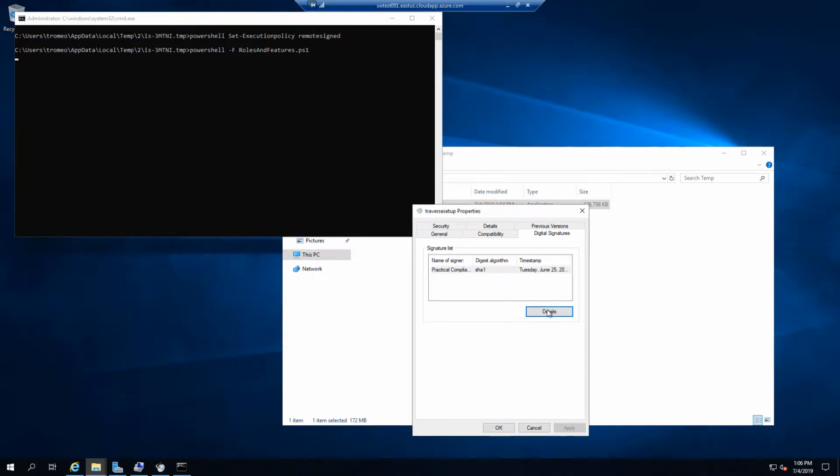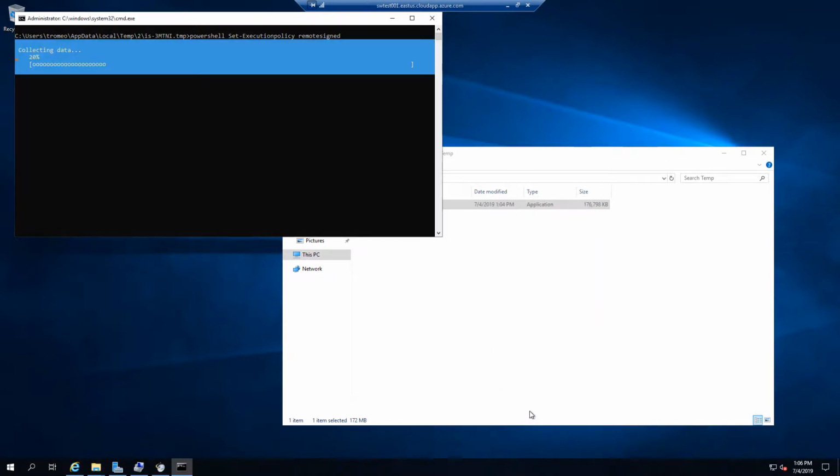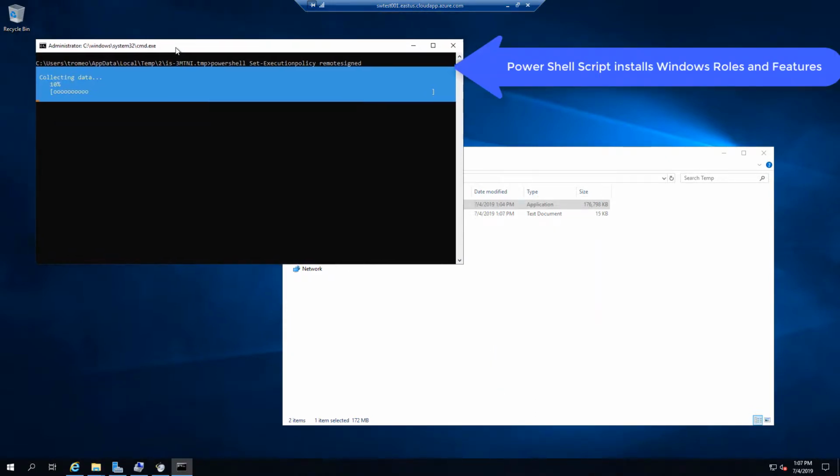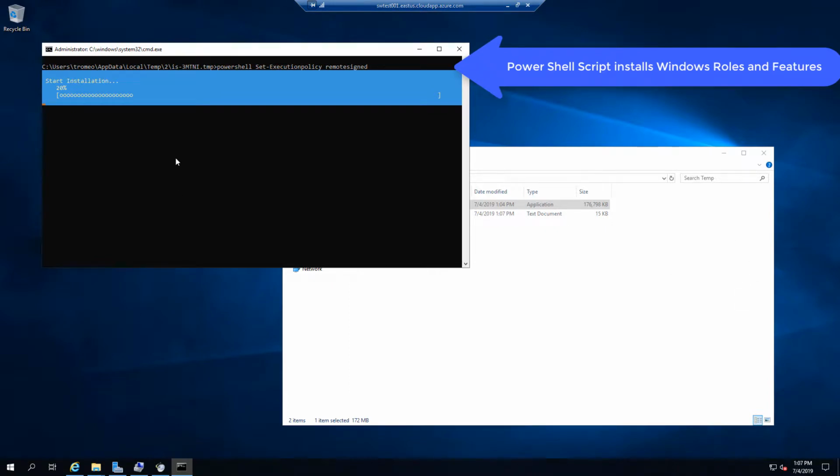software is digitally signed. If you download a package called Traverse and it's not digitally signed, as you just saw there, do not install it. Call us up. We'll get you the correct version.